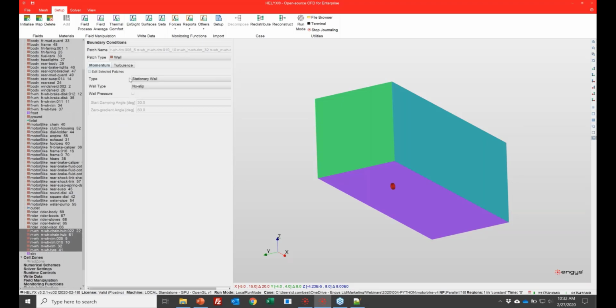So let's check this box in order to edit multiple patches. It's a moving wall, it's a rotating wheel. Now we have a different center of origin, center of rotation, 0 and 0.2987. We have the same direction for the axis of rotation. Now, if we were in a vehicle and there was toe or camber, or we had the motorcycle slanting, maybe it's cornering, something like that, then this axis of rotation would be pointing in a different direction, 0.305, and then also 40 meters per second.